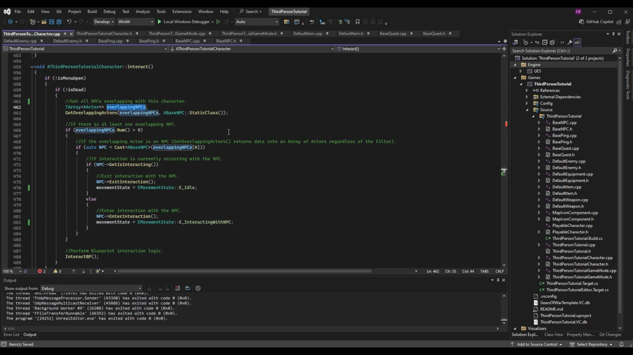So now this array should be filled out. We need to make sure that there is at least one overlapping NPC. If not, we want to just disregard all this logic. So if overlapping NPCs.Num is greater than 0, we can assume there's one overlapping NPC or more. In the blueprint, we were actually doing a for each loop and looping through all of them. Really, right now, I just want to use the first index that we find. We'll have a different method very soon for both equipment and NPCs on determining which item we really want to interact with. So for now, we're just going to get the first one.